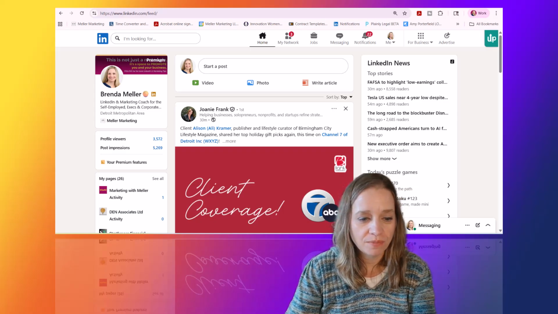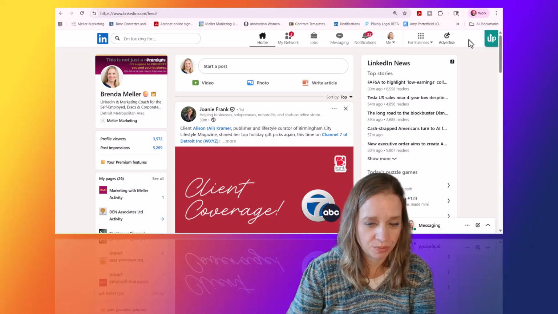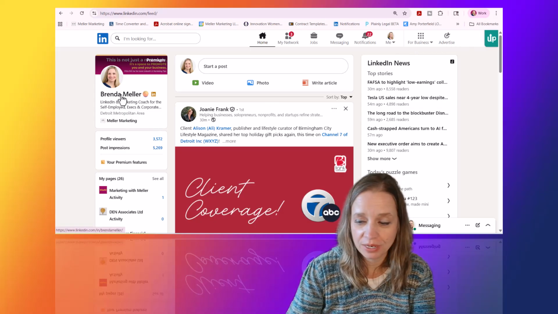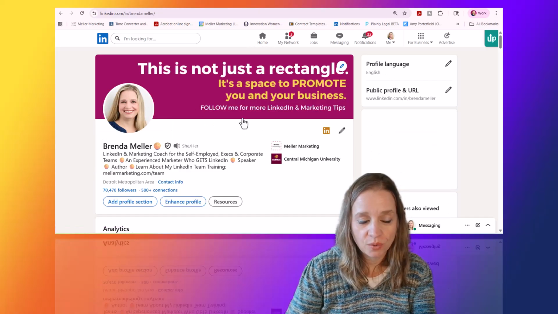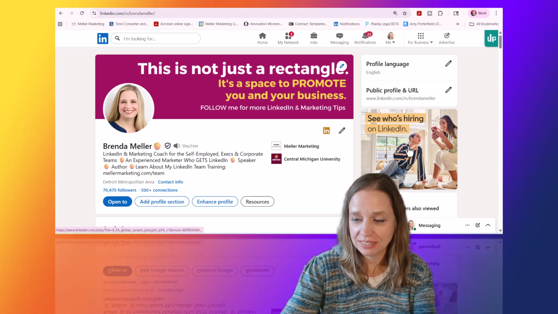And then from the LinkedIn homepage, you need to navigate to your profile. Now, the easiest way of doing this is just clicking on your name or photo in the left navigation. Okay? From here, we are going to navigate down to our Activity section.